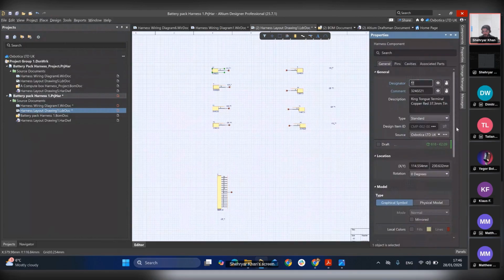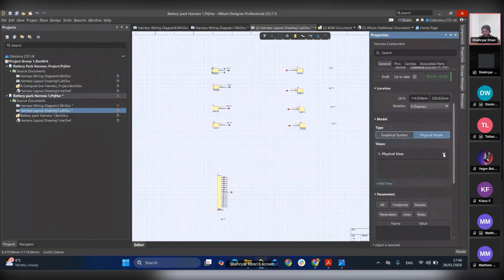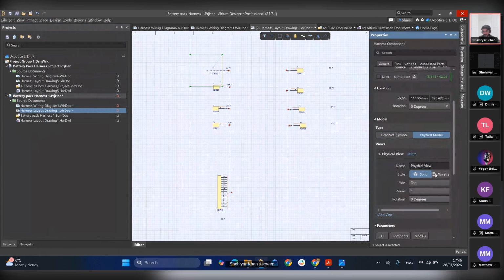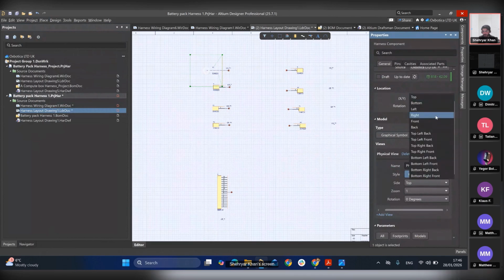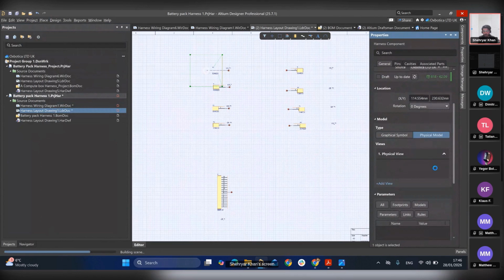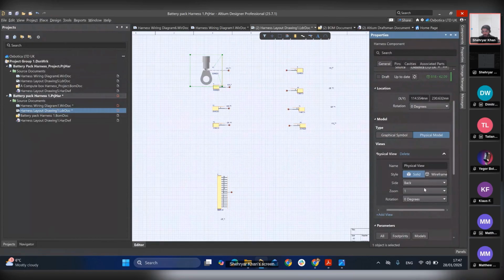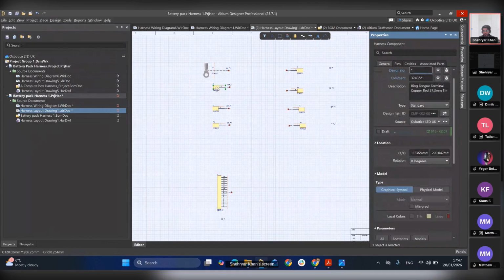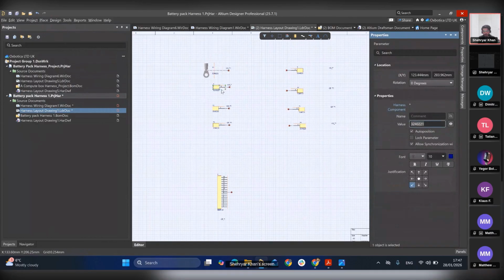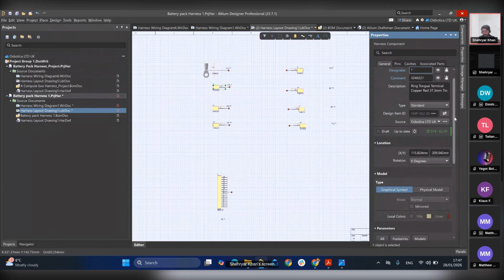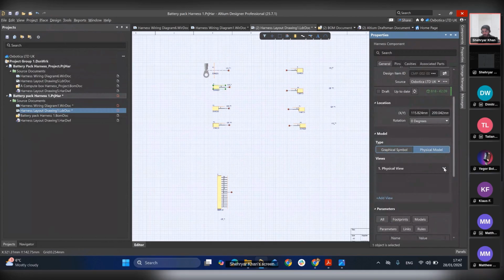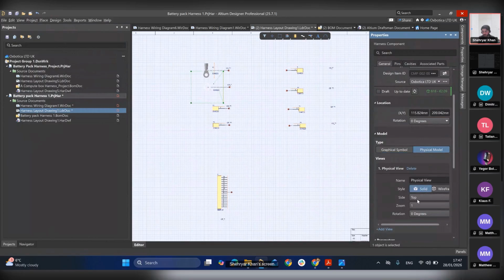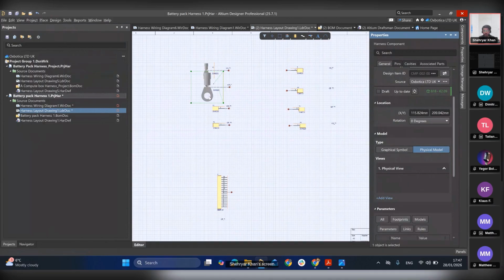We'll go here and we can see the physical model here in this tab, and then choose which side or what orientation we want for our connector. We have to do it for all of them. Physical model, and then physical view, top, back, start coming up. 0.5 is the zoom in.